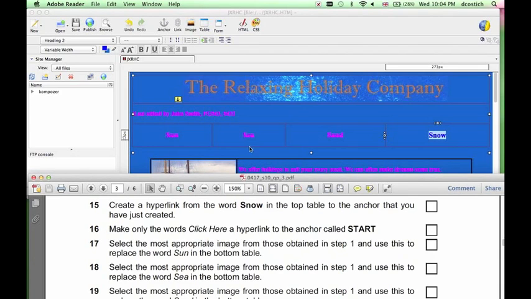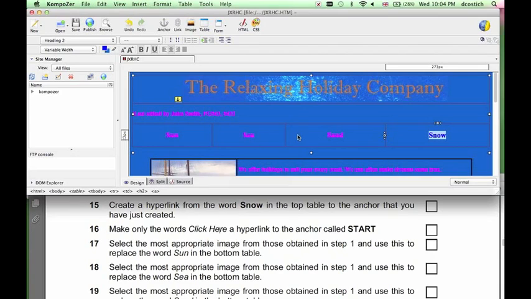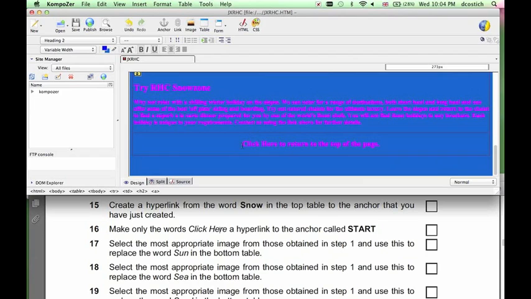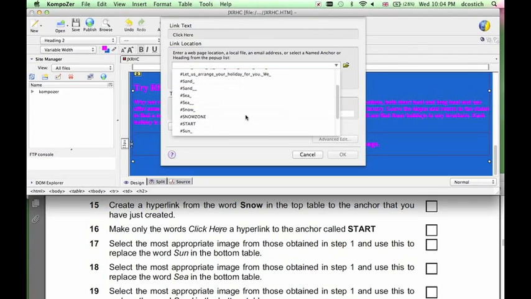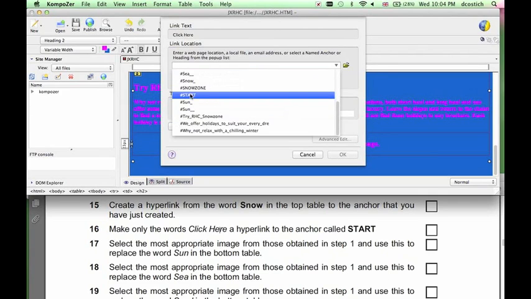And make the words click here. So this is back in the bottom table. So let's click here to return to the top of the page. Again, we're making this a link to the anchor at the top of the page. We call that one start.